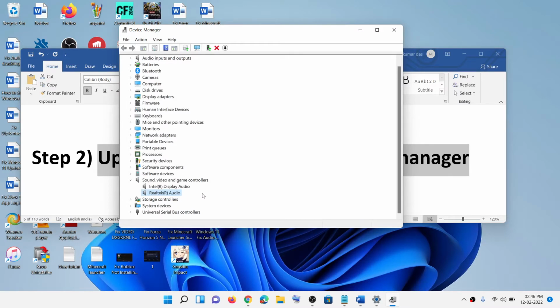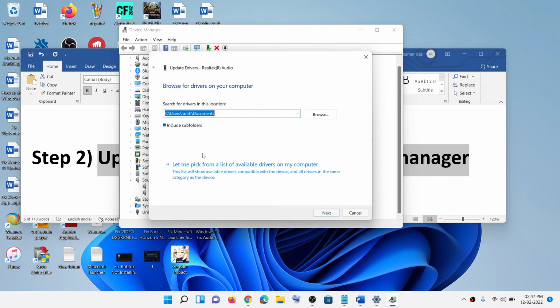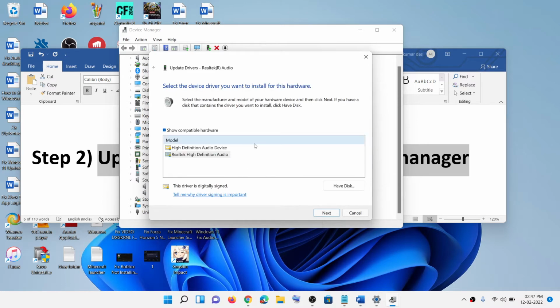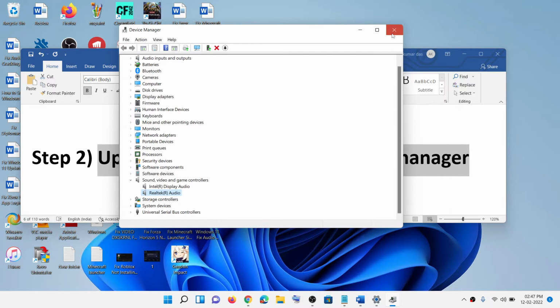Now still you are facing the problem. In that case, make a right click and this time click on update driver and then click on browse my computer for drivers and then click on let me pick from a list of available drivers on my computer. And then now over here, if Realtek audio is selected over here, then select high definition audio device and then click on next to install the driver and then restart your computer and then check the audio. In case high definition audio device is selected over here, in that case select Realtek high definition audio and then click on next, install it, restart your computer and then check the audio.